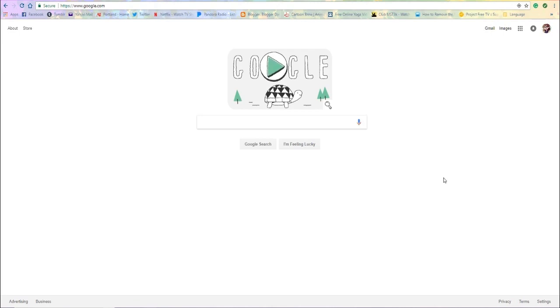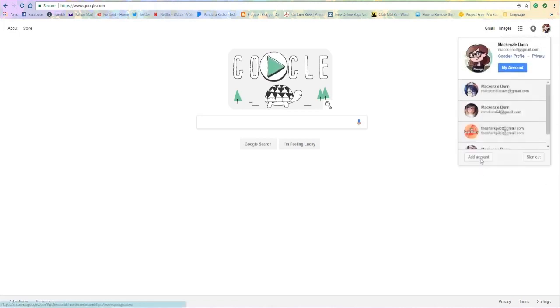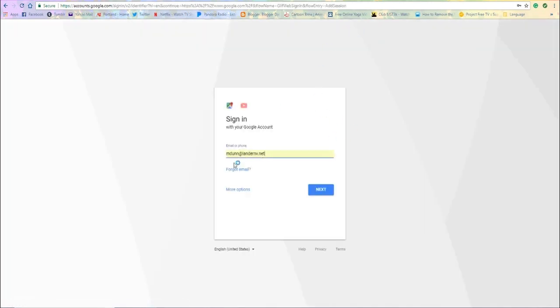However, the first thing that we need to do is to make sure that you are signed into a Google email account. Most of you should have a Google account through our school, so sign into that. You'll just go to google.com, click the top right, click add account, and go into your Google account here. If you need help creating one, please let me know and I will help you create a Google account.